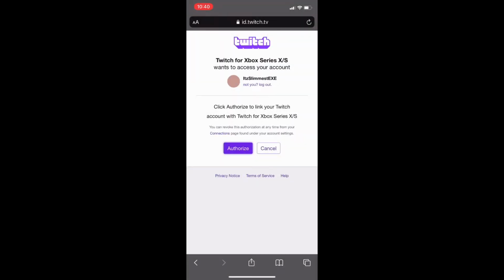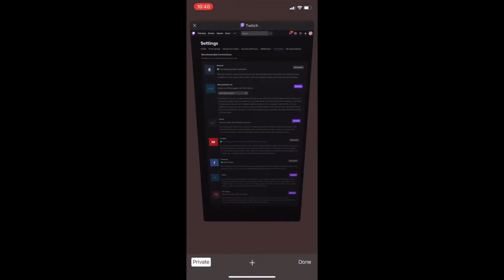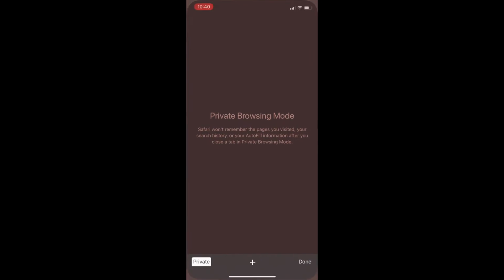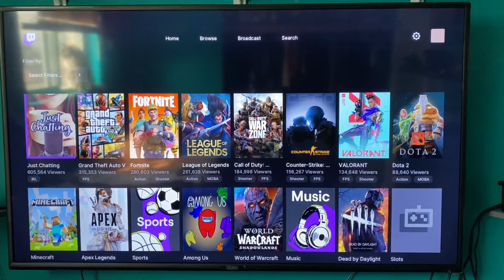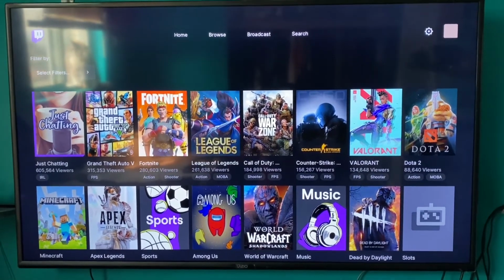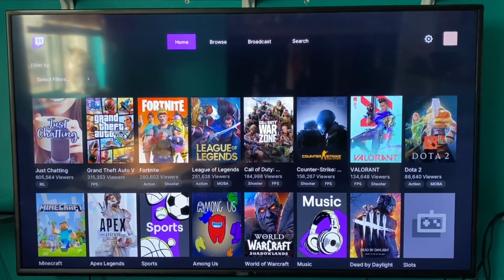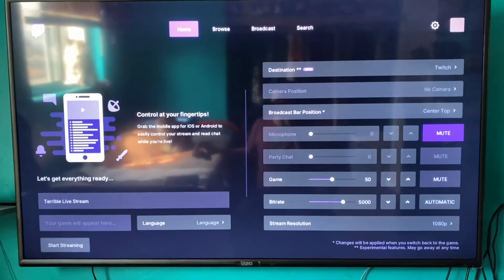Once you're done signing in, it should ask you to authorize. Go ahead and click authorize, and then it'll take you here. You can now close out of this tab and return to your Xbox. Now back on your Xbox, you should see that you have been logged into Twitch, and you should see your profile picture in the top right, and then just click on broadcast.